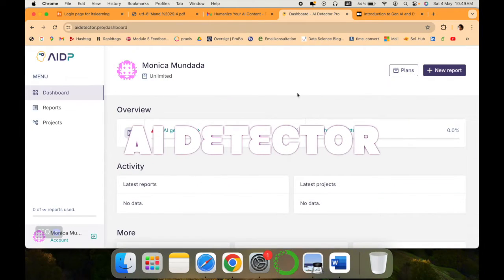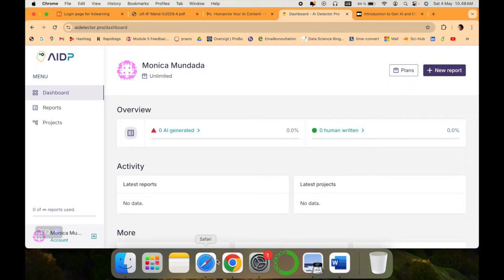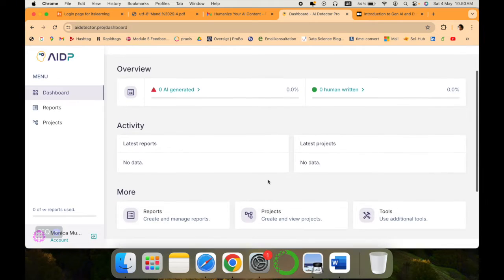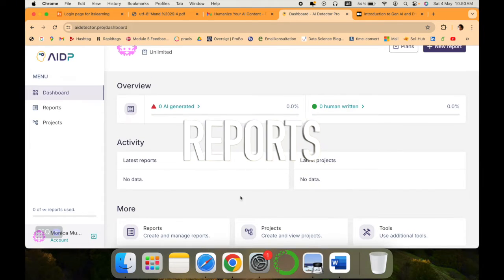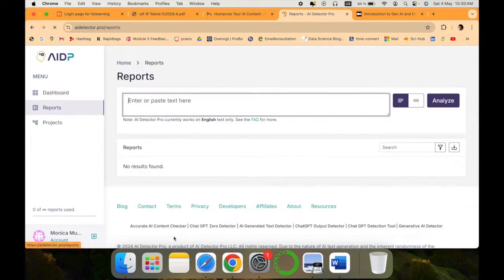AI Detector, this is a wonderful dashboard which clearly has different menus in it. There is a dashboard, reports and project. We'll explore one by one how it works. So let's go to reports first. Let's create and analyze what is there in a particular text, whether it is human generated or AI generated.